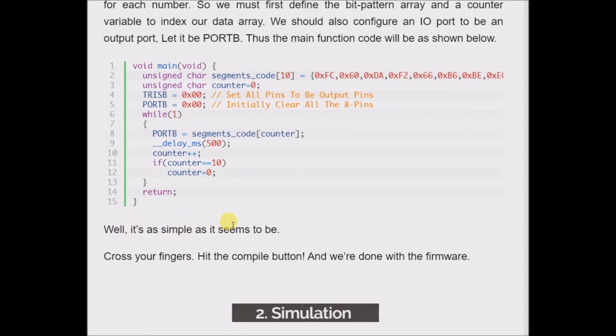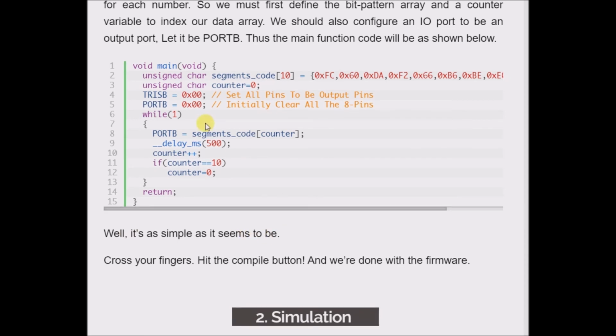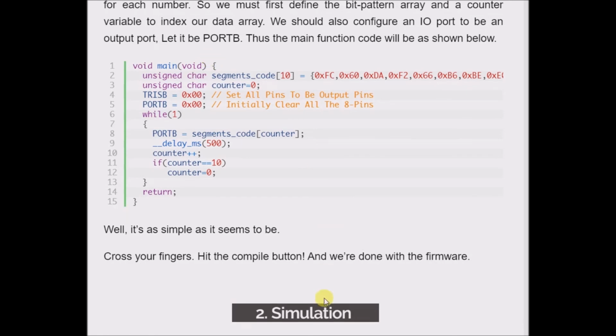Well, it's as simple as it seems to be. Now the problem I have is not all of this coding has been explained, which maybe is my lack of understanding of the C language. So maybe that's my fault.